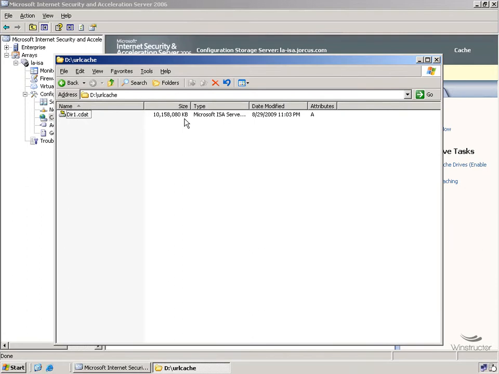Now another point is, should you want to delete this file, you will want to go into the services console and stop the Microsoft firewall service on this server before deleting it. But why would you want to do that anyway? Well, it's not likely that you would want to delete this file, save perhaps maybe you think it's been corrupted or you're having problems with the cache and you want to remove the file. Anyway, to delete this file, all you need to do is stop the Microsoft firewall service, then come in here and delete the file.